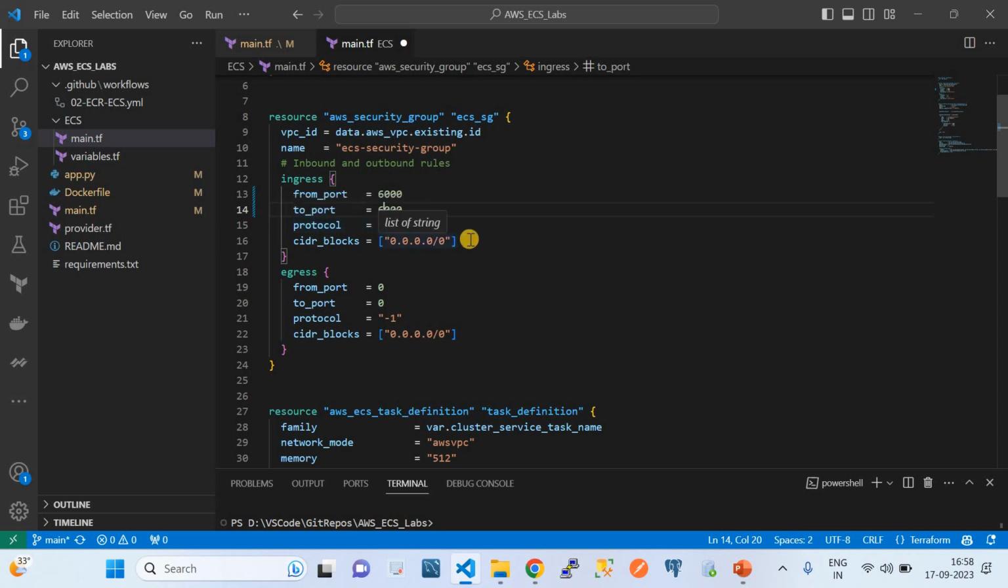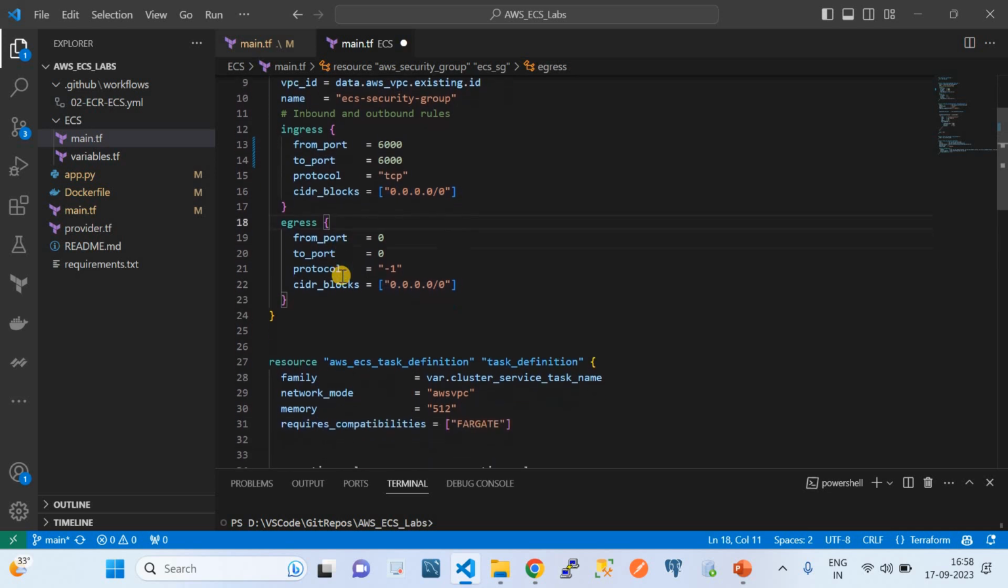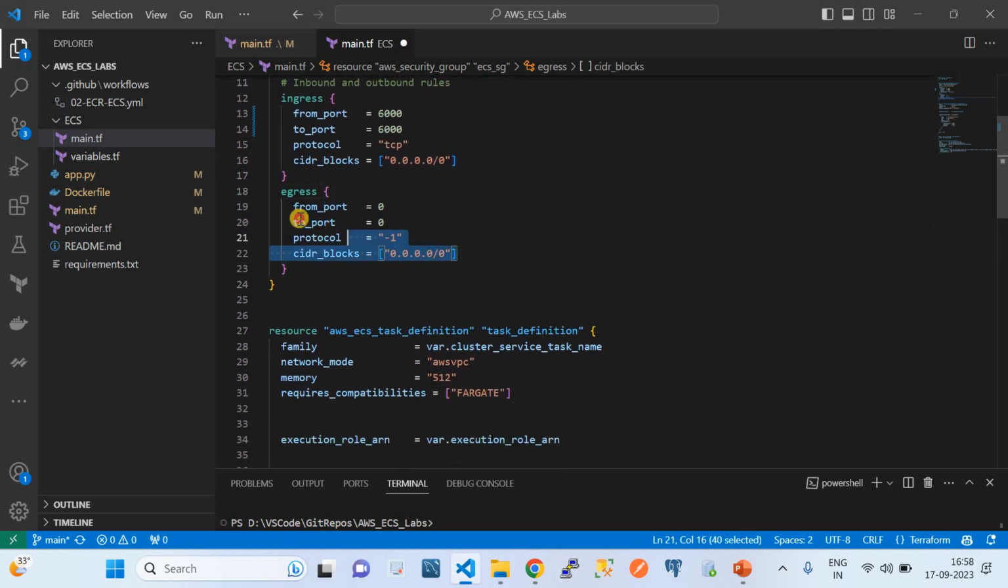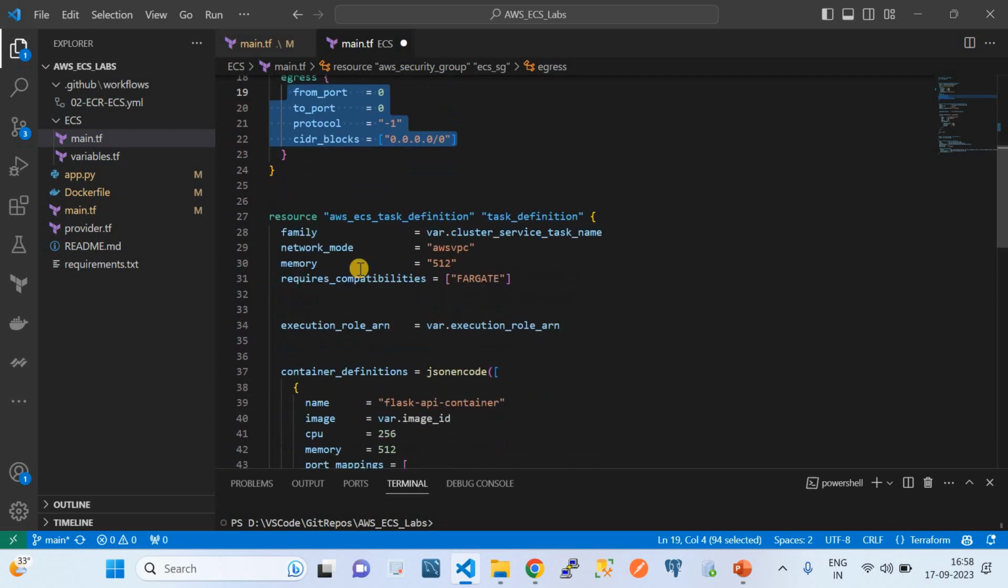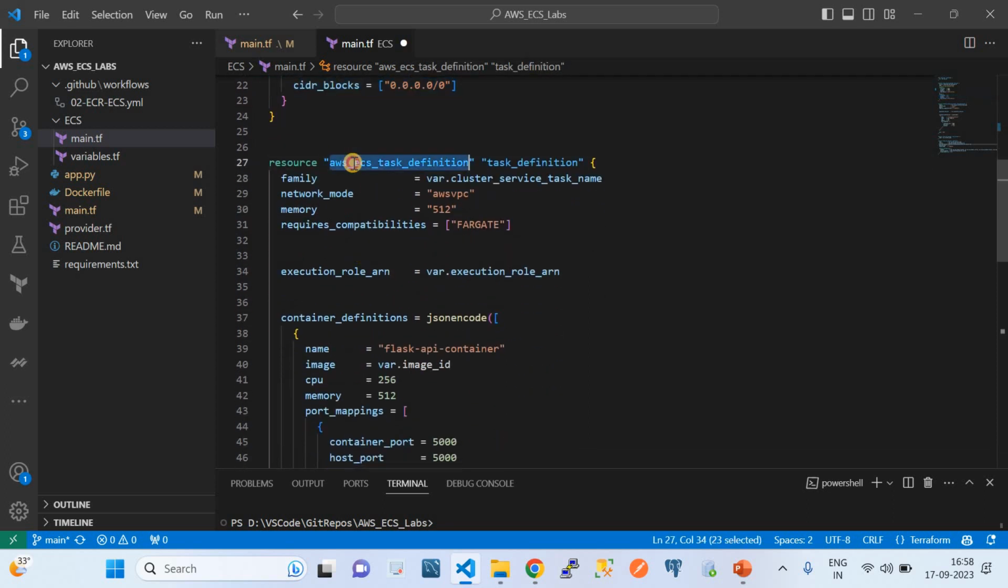This is protocol equal to TCP. CIDR block is nothing but source block. So the source block here is internet. Similarly, we have one egress rule, that is everything is allowed. All right. Then let's go to the next one, that is ECS task definitions.